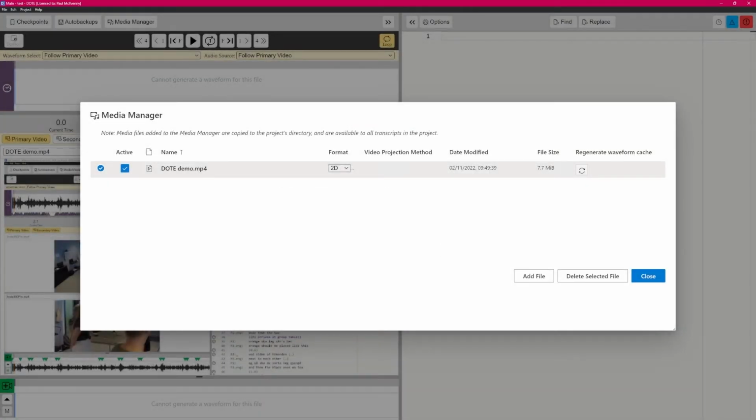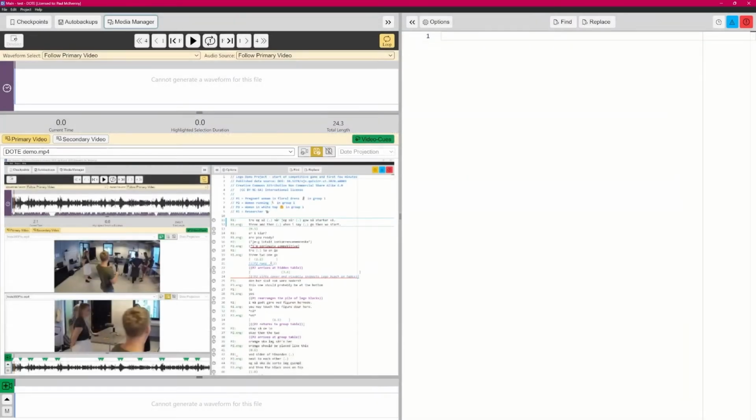It was very quick, I think. Yeah, it's very quick because it's such a tiny file. You just didn't see. If it's a longer file, you'll see a waveform being generated. And if we close, that didn't work.